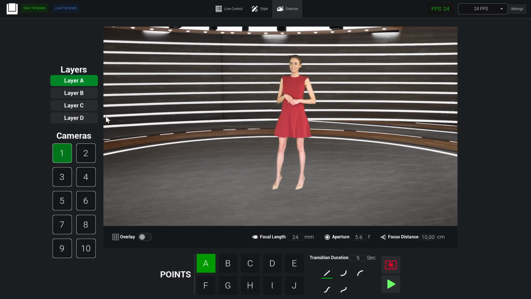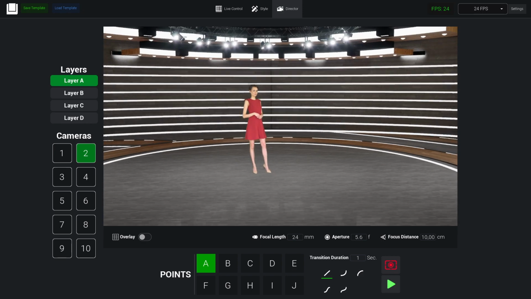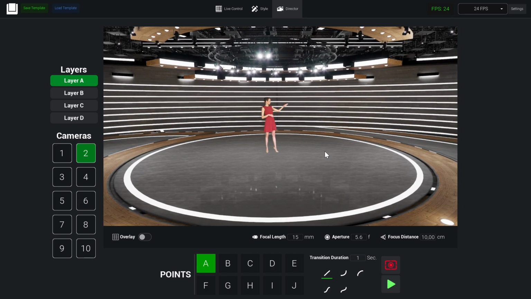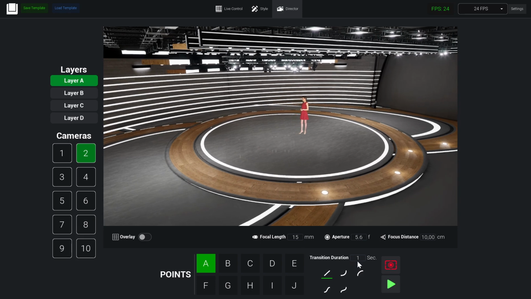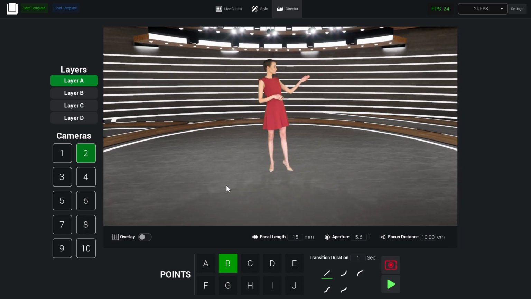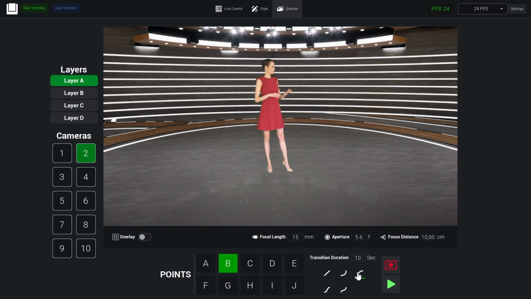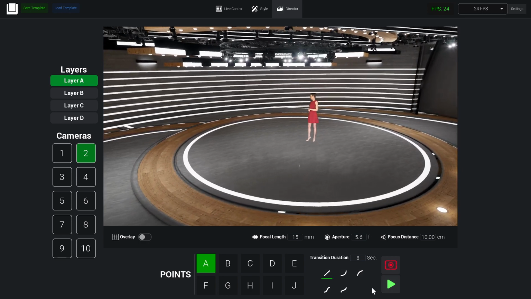I'm gonna go in the same layer to my camera 2, right? And you can use shift and the scroll wheel to increase or decrease the focal length. So I'm gonna create an open shot. For example, my camera A is gonna take a second, gonna be here, and my camera B is gonna be here, for example. It's gonna take 10 seconds, but I wanna use a curve, right? I'm gonna use this curve. And now if I hit play, you see how my camera moves slowly there.